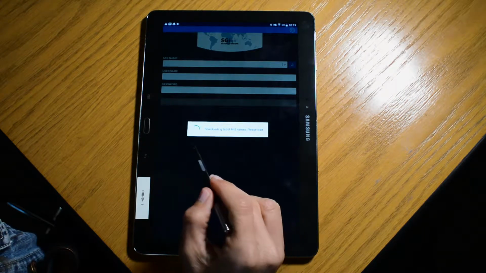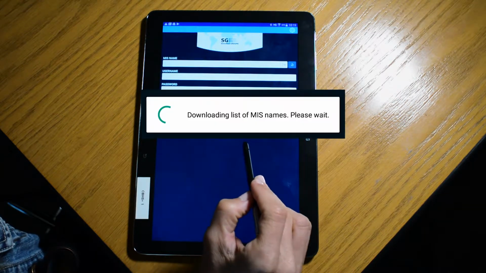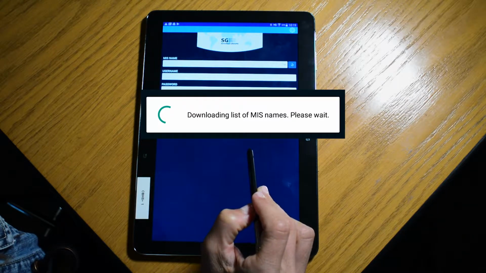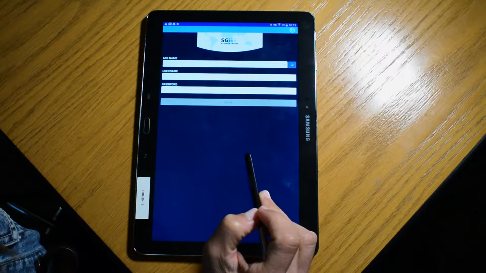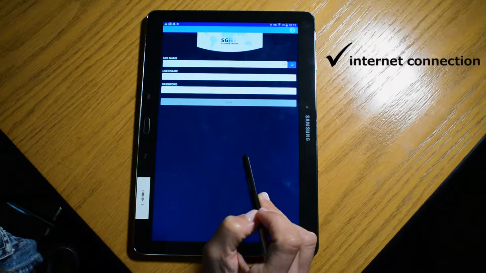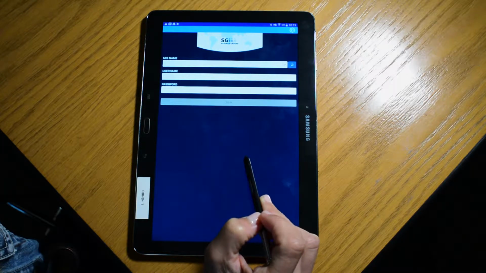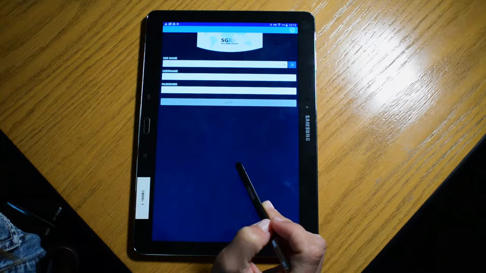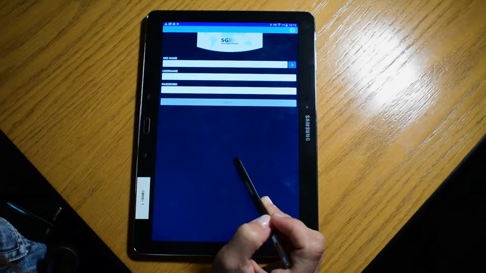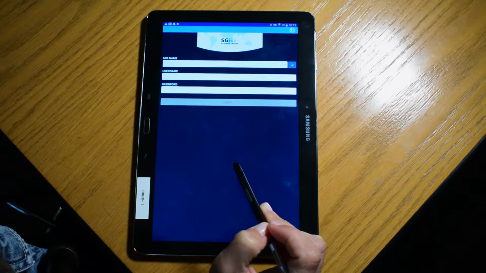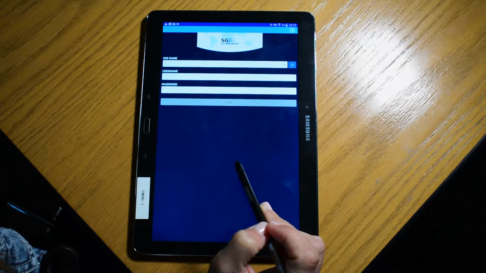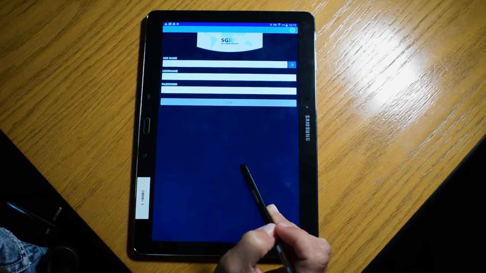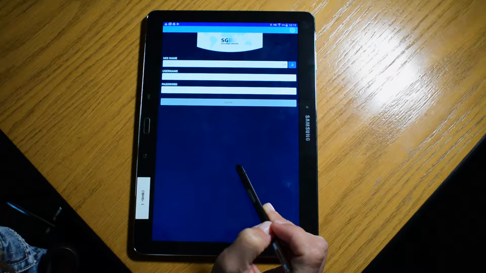After you've chosen your language, you'll see it says downloading list of MISs. This is a really important step. You need to make sure that you have internet connection when you first open up this app so that all the MISs can download. Otherwise, you will not be able to log into the SAVIX app. But like I said, this only needs to happen the first time you open the app, and from there on out, all the MISs will be loaded.